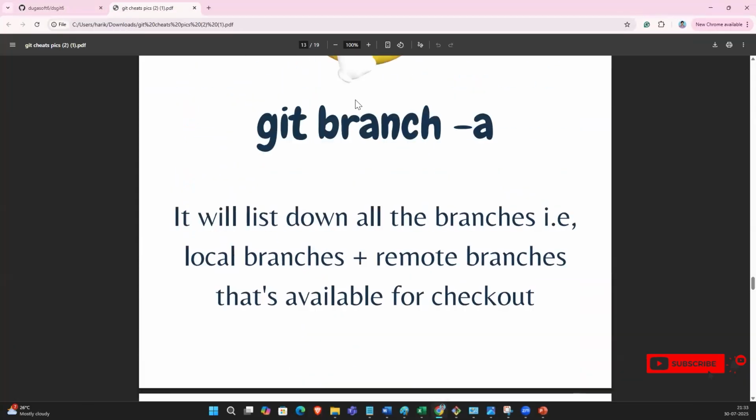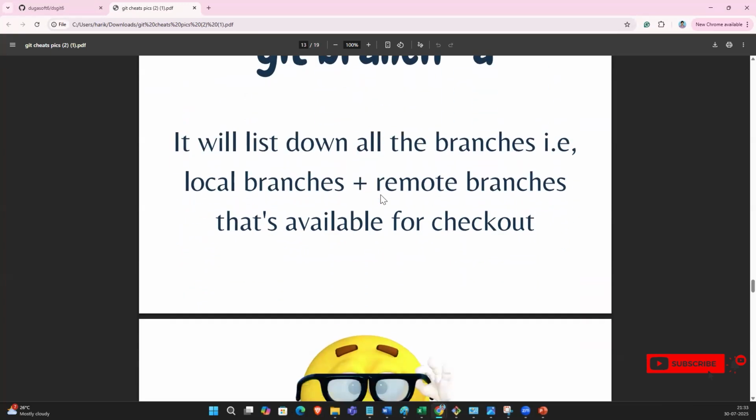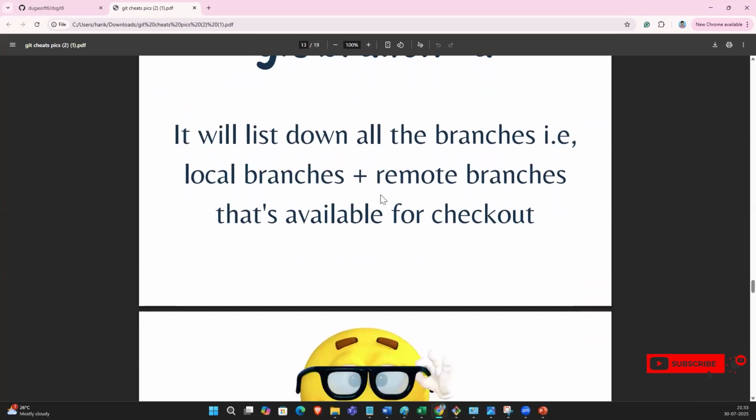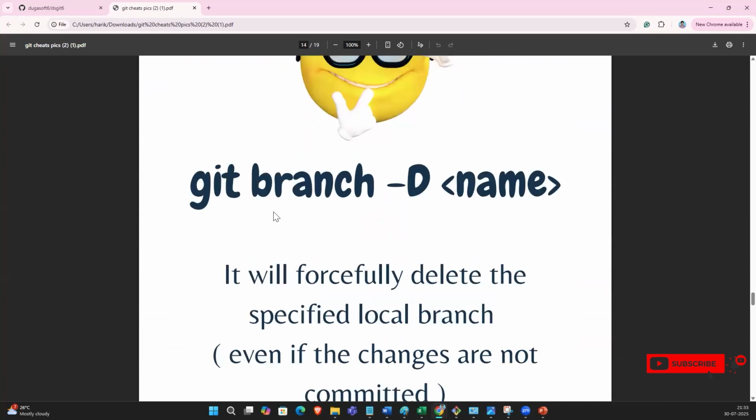So it will list down all the remote branches and the local branches that are available for the checkout. git branch -a. What is the command, guys? The command is git branch -a. The next one is git branch -d name. What is the d, guys? It will forcefully delete the specified local branch.